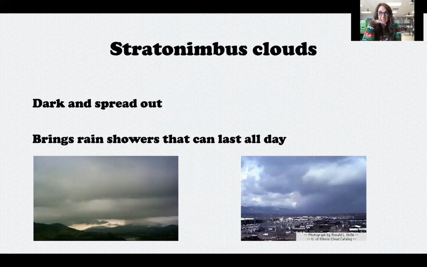But the thing about these is that these rain showers can last all day. Since the stratonimbus clouds are much more spread out and they cover such a wide area, they could cover the entire sky. These are the storms where it just rains all day and you wake up and it's raining and you want to go play outside and it's still raining and you want to play out after school and it's raining on your walk home. Okay, these are the ones that cause it to rain all day, but they don't typically bring that severe weather like the lightning and the hail and the tornadoes like the cumulonimbus does.